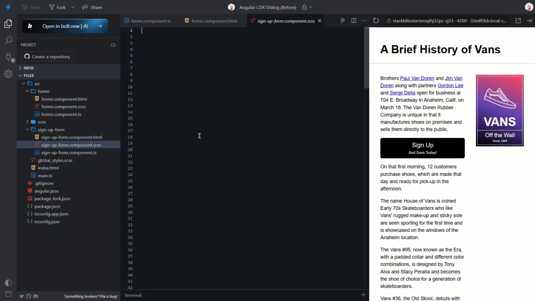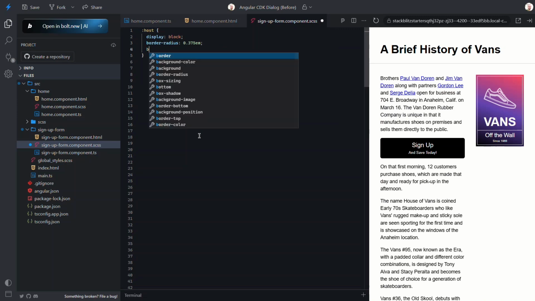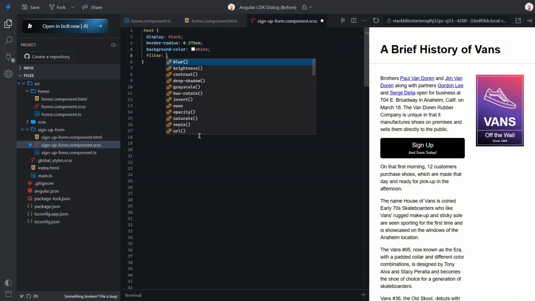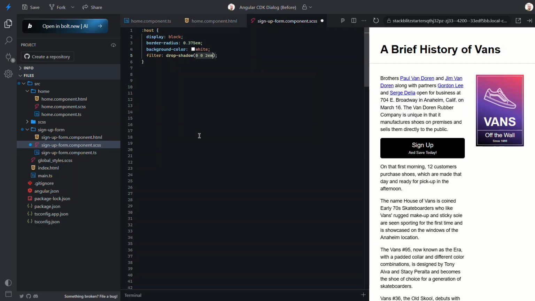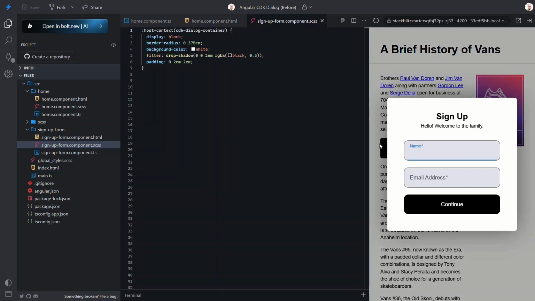We'll apply some container styles directly to the host of the signup form component. But here's the trick. We'll only apply these styles when the component is inside a CDK dialog container, since this form could be used outside of the dialog where we wouldn't want these styles to apply. So we'll use host context instead of host for this. Okay, let's try this again. Perfect. That gives us a proper modal look and feel.